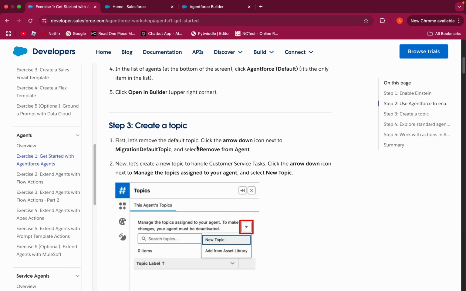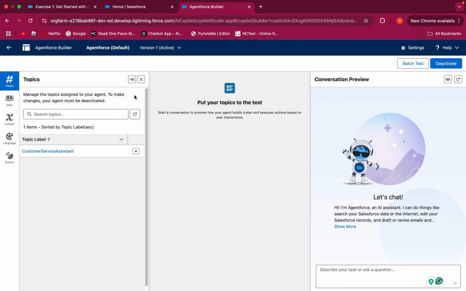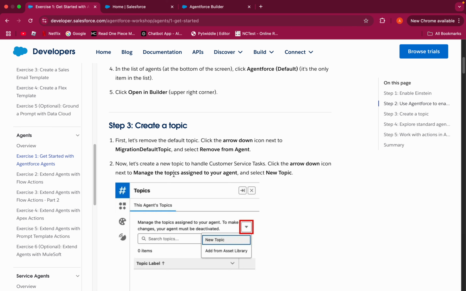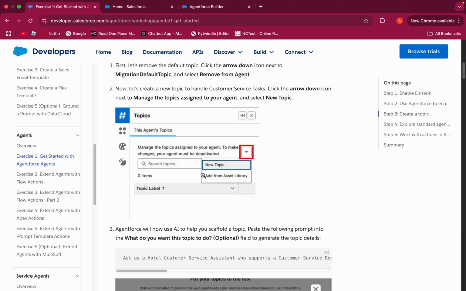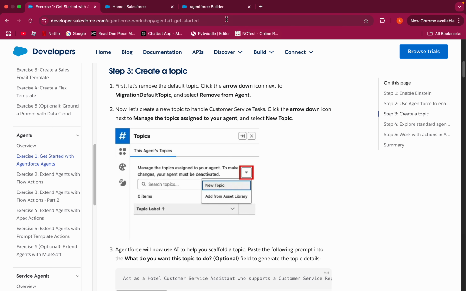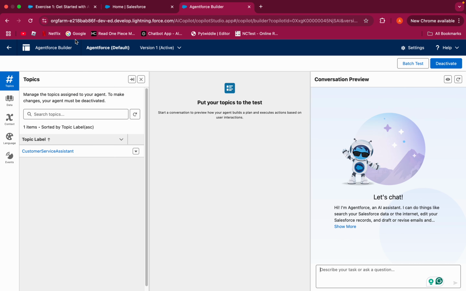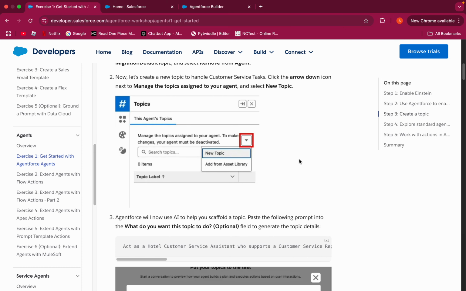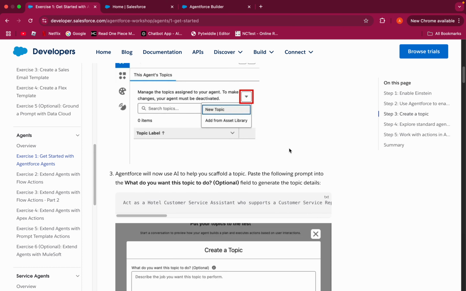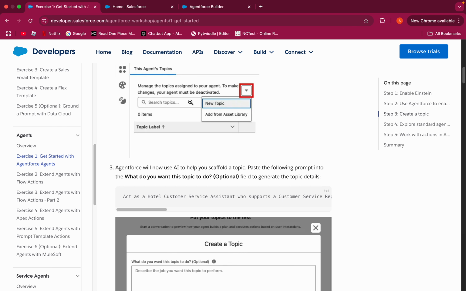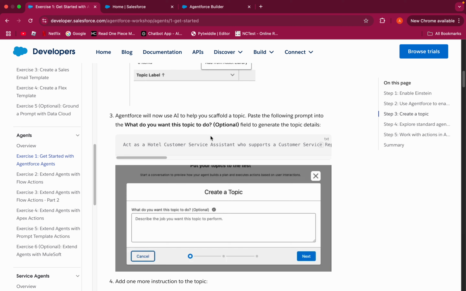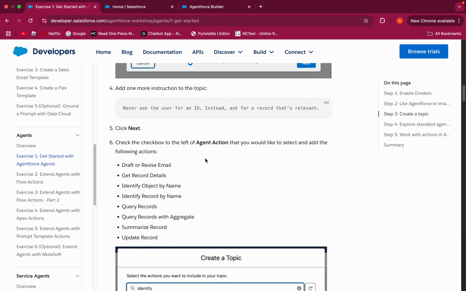Now the default agent comes with some default topics which we have removed, and what this guides us to do is create a customer service assistant topic, and we are going to add some standard actions to it in this first exercise. So we follow this step. We have created a topic, and then we have added these standard actions.